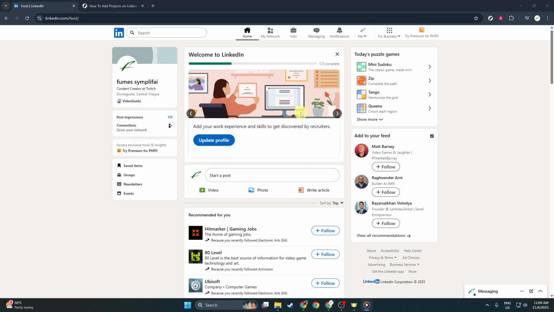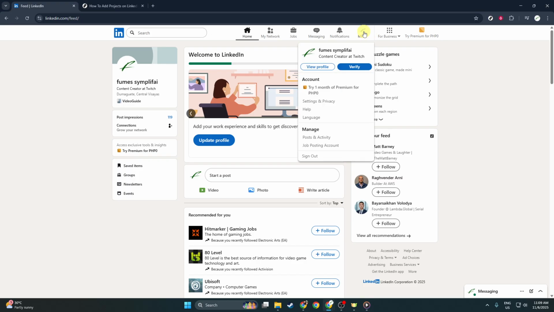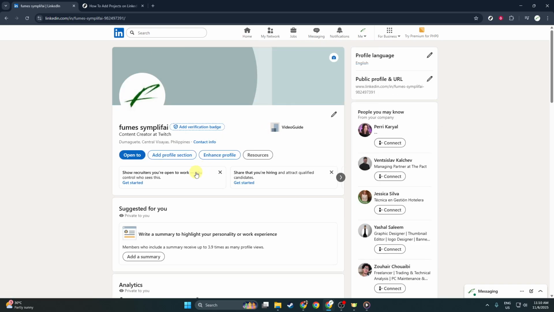Now that you're logged in, you want to head over to your profile by clicking on your profile icon. This icon is usually displayed at the top right of your screen. Selecting it will prompt a drop-down menu where you'll want to click on View Profile. This action will take you directly to your LinkedIn profile page. Remember, this is the section of your profile that anyone visiting your page will see, so it acts as your first impression.